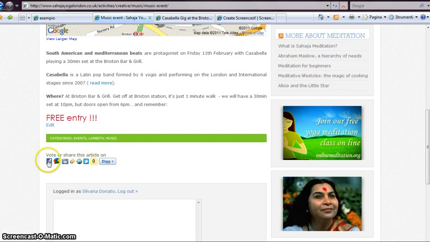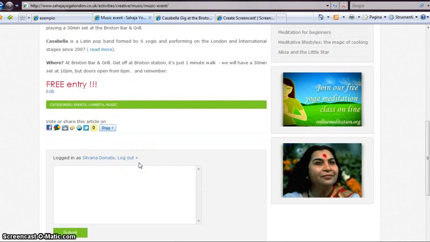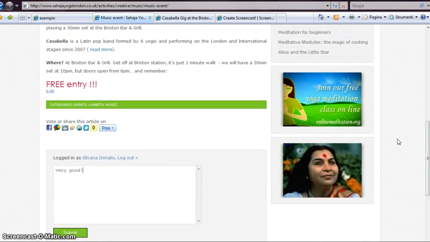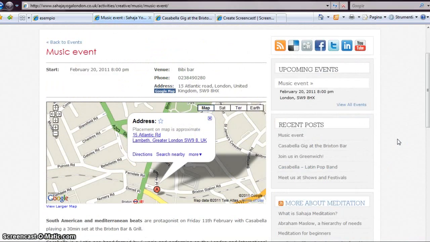Here there is the sharing toolbar to share our event on Facebook, Buzz, Twitter, Bing, and so on. This toolbar is present on every article. But we can see also a comment form to get the feedback from our readers. Well, but now let's look at the magic.